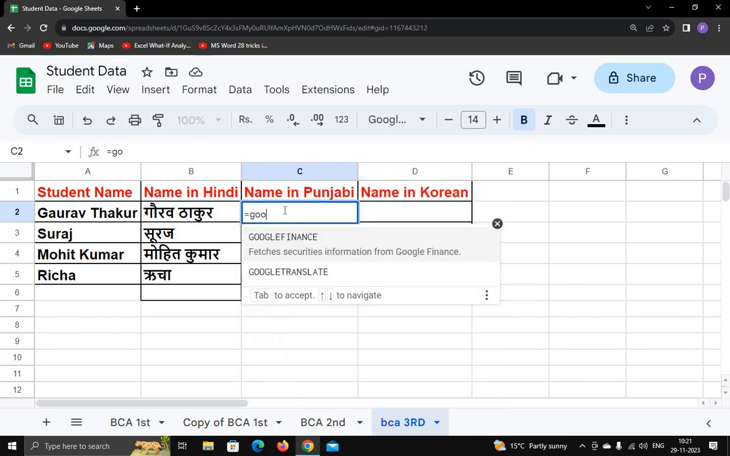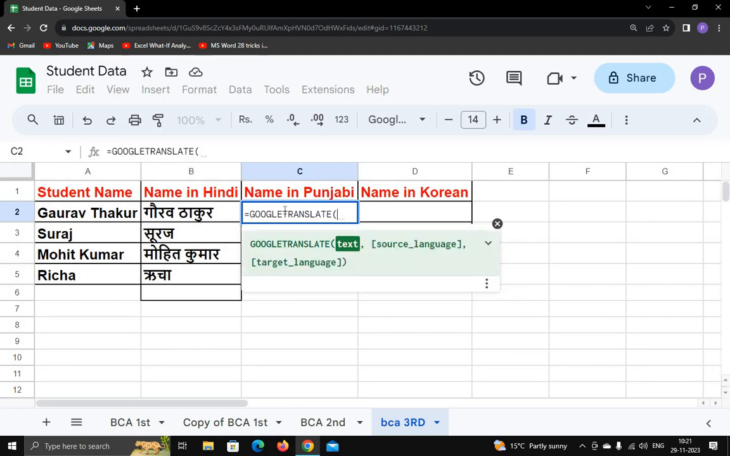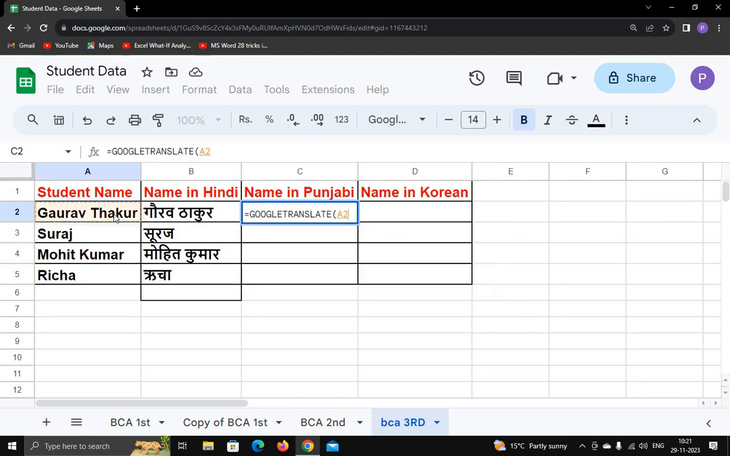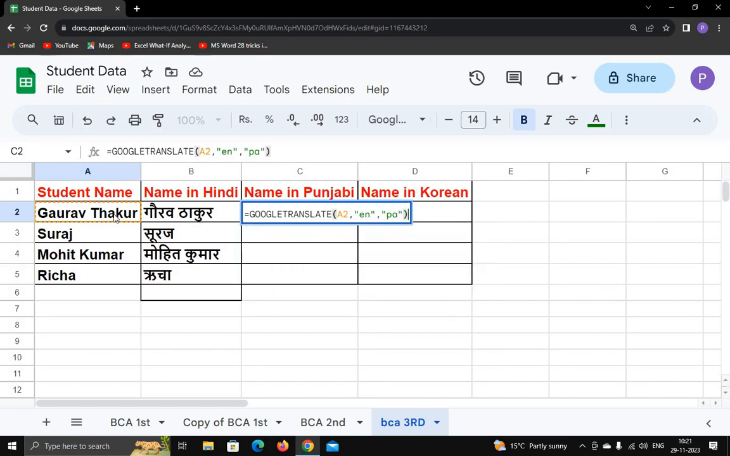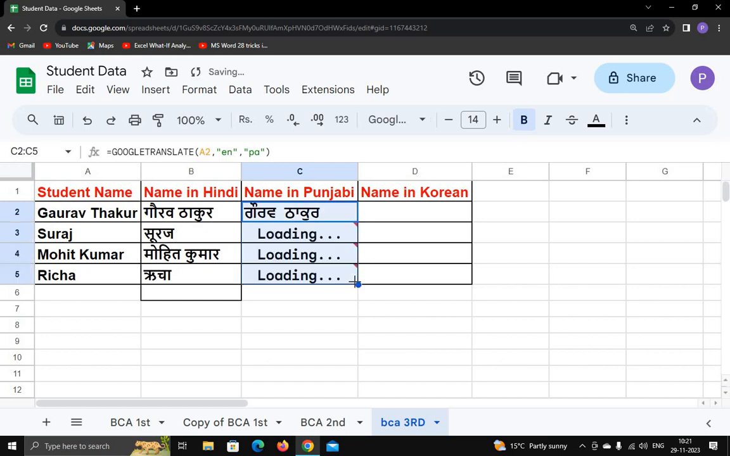Just use GOOGLETRANSLATE, and again the same, select the text, and the source language is English, and then the target language, for Punjabi I will use pa. Close the bracket and press enter, and you can see the text has been converted into Punjabi language. Just drag this formula, and you can see the text has been converted into Punjabi language.